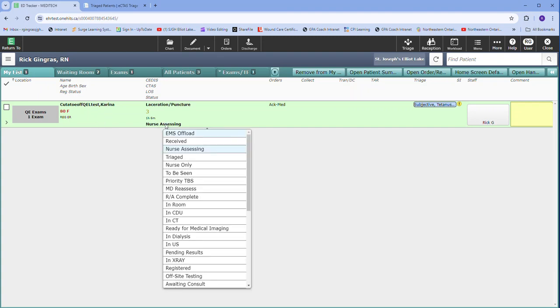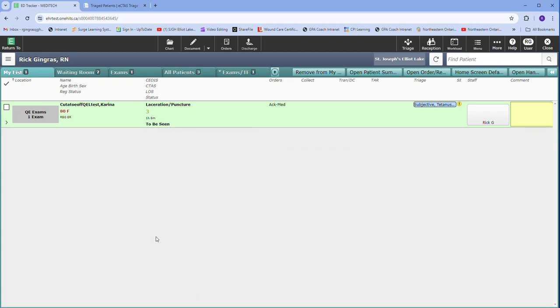So I'm going to now go to the status, and I'm going to put the patient to be seen. And that is now going to show up on the physician's to be seen tracker as a patient that they need to go in and see. And they will have that paper copy of the triage in front of them to also prompt them to see the patient. And that is the full assessment, triage, and bringing in the patient.